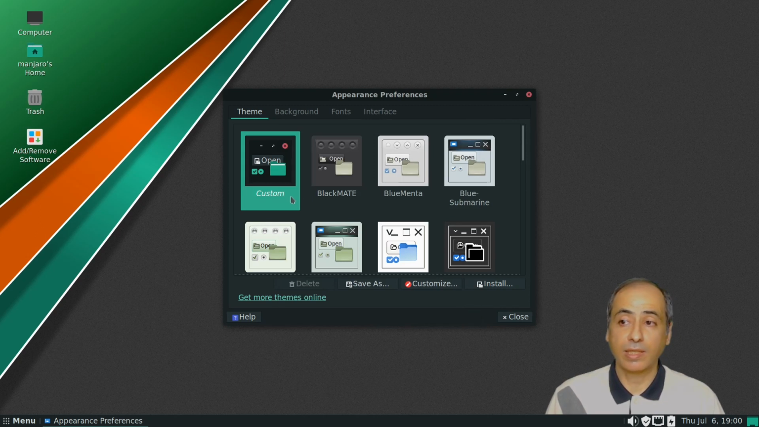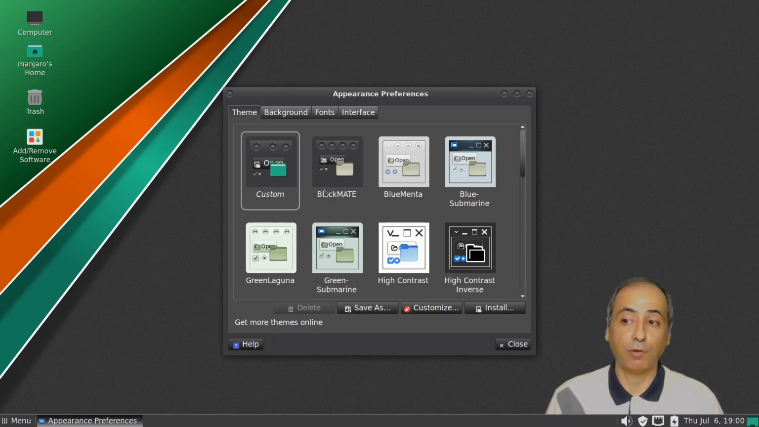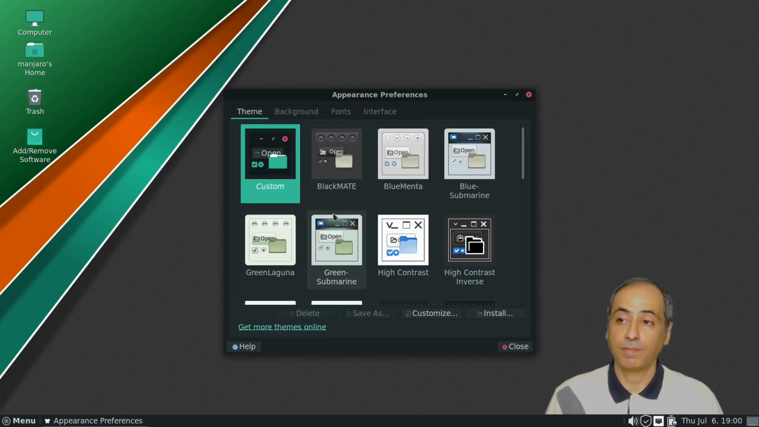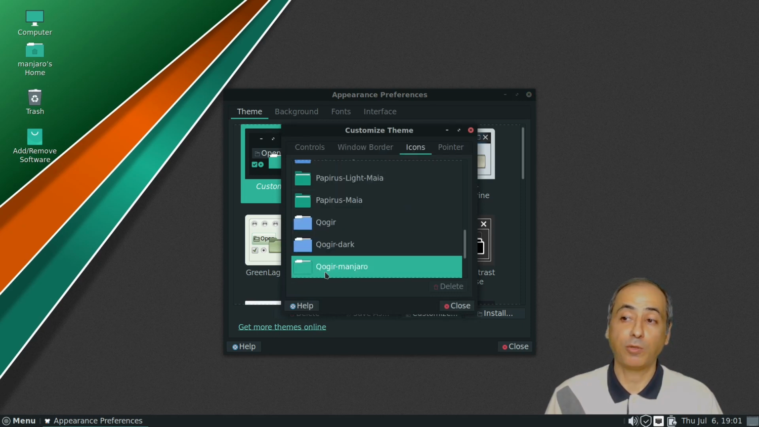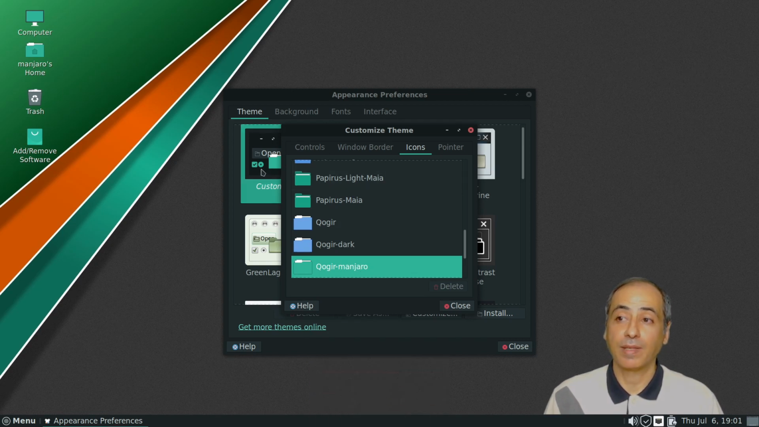When I first installed it, I changed to black Mate, and then when you come back, you cannot come back to the default one. If you go, let's say, for Matcha Dark Sea, the same one here, it changed, but the problem now is it changed to Kogger Manjaro, but this one was not installed. I installed it directly from the AUR. So in case you installed and you want to change, that is how you have to install the Kogger Manjaro icon theme from the AUR.